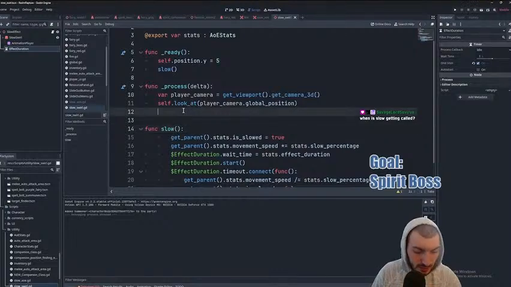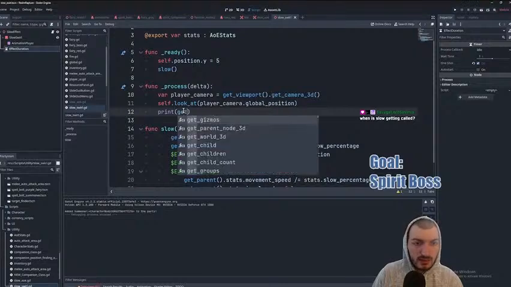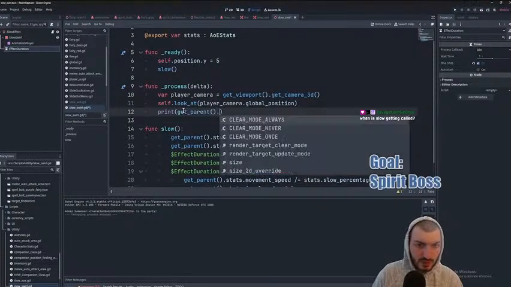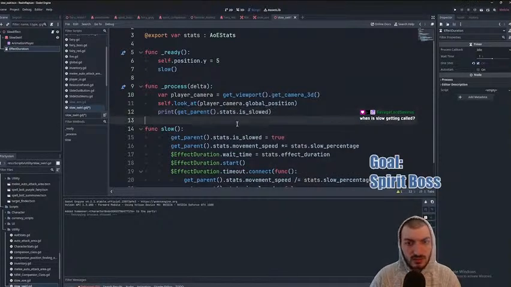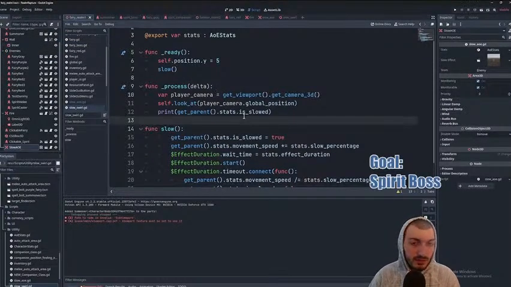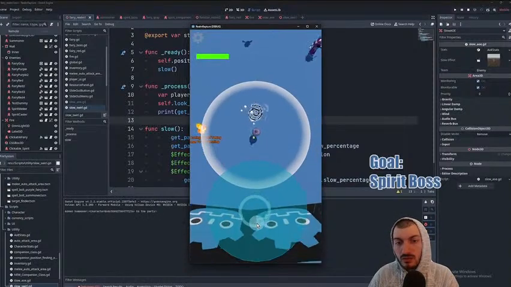In the process here, I just want to print get parent dot stats dot is slowed. I want to print this. I want to see if it's manipulating our actual variables or if we're doing it wrong.